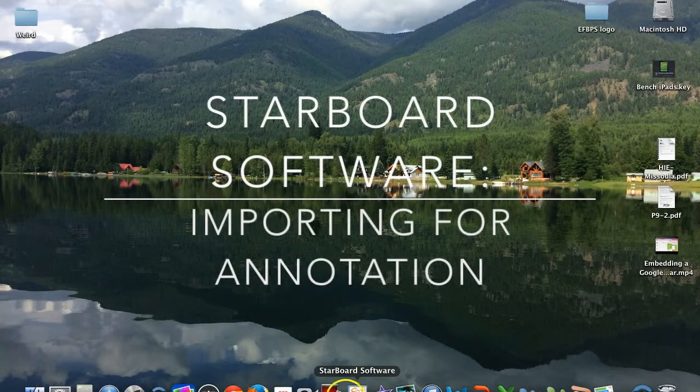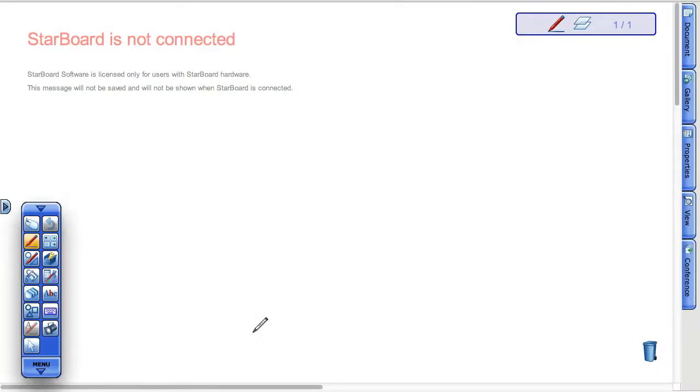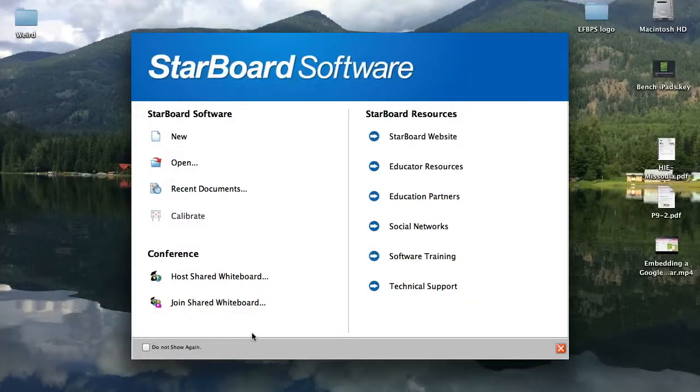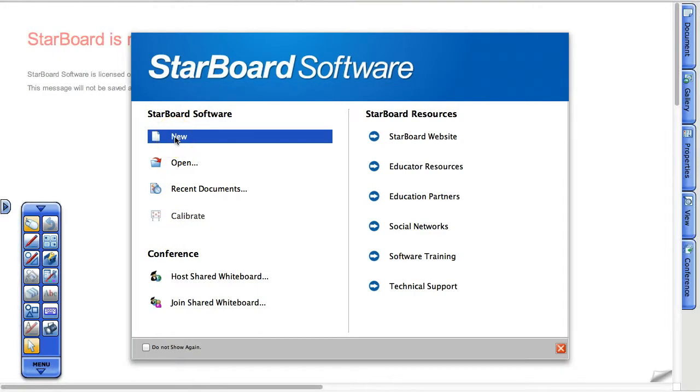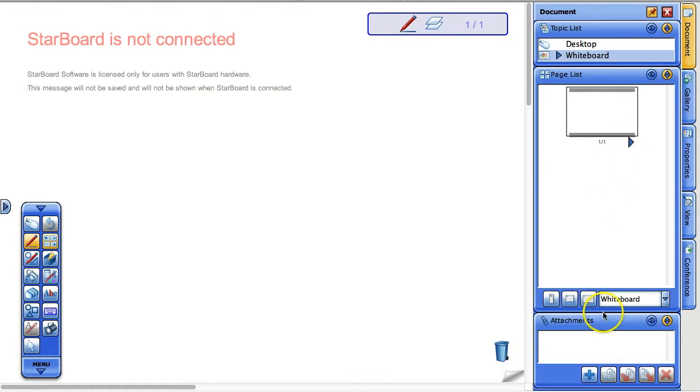This tutorial will show you how to take a document, import it into Starboard software so that you can interact and annotate on it with your interactive whiteboard. I'm going to create a new Starboard flip chart, and because I'm not plugged into the projector right now, it's going to tell me I'm not connected, but I need to go to the upper right hand corner and open the Documents tab. Down at the bottom there's a place to add attachments.